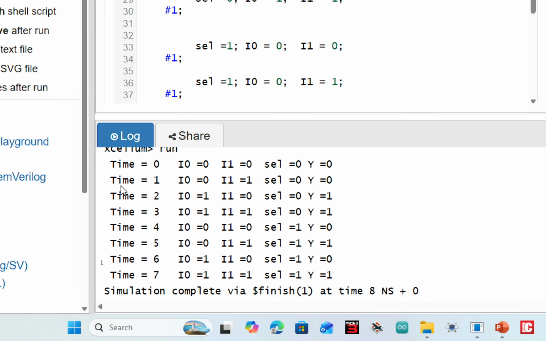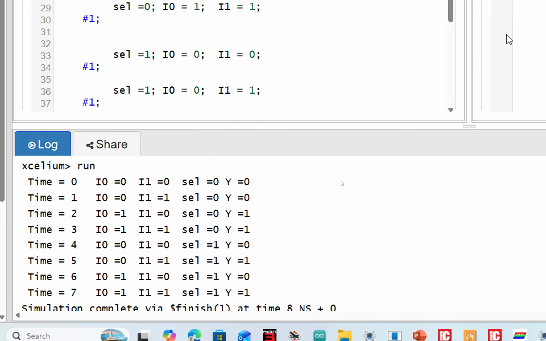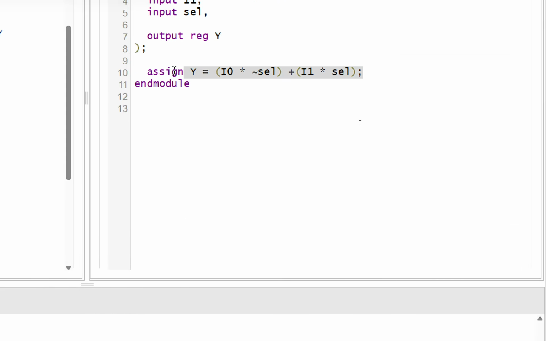Now see on the simulation, at time 0, we have I0 0, I1 0, select 0, Y 0. At time 1, it was similarly just like a truth table. So this is our first variable of the truth table, 0, 0, 0, 0, 1, 1, 1, 1. Then second 0, 0, 1, 1, 0, 0, 1, 1. I1 is the third, 0, 1, 0, 1, 0, 1, 0, 1. And then this is the output. Y is equal to 0, 0, 1, 1, 0, 1, 0, 1.